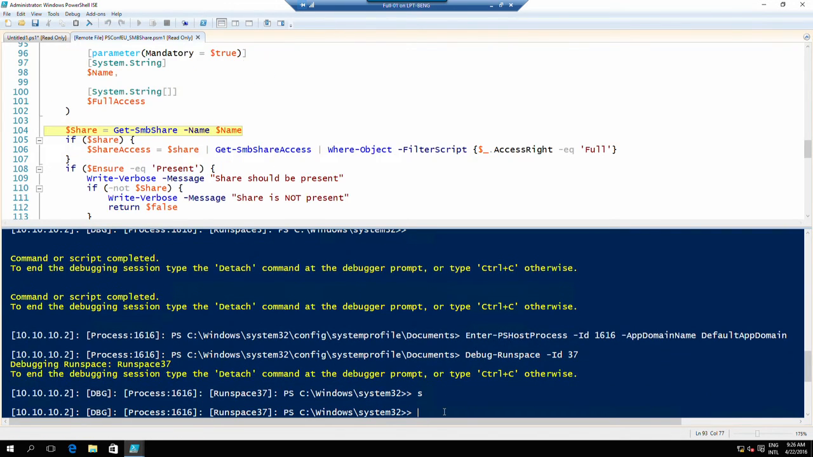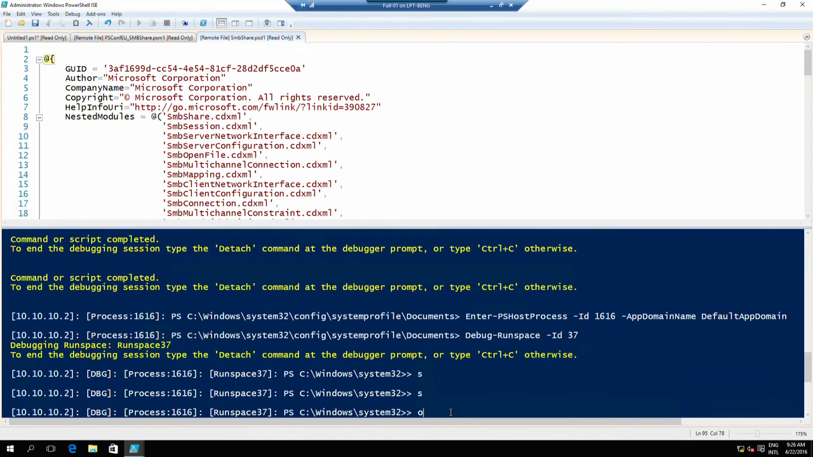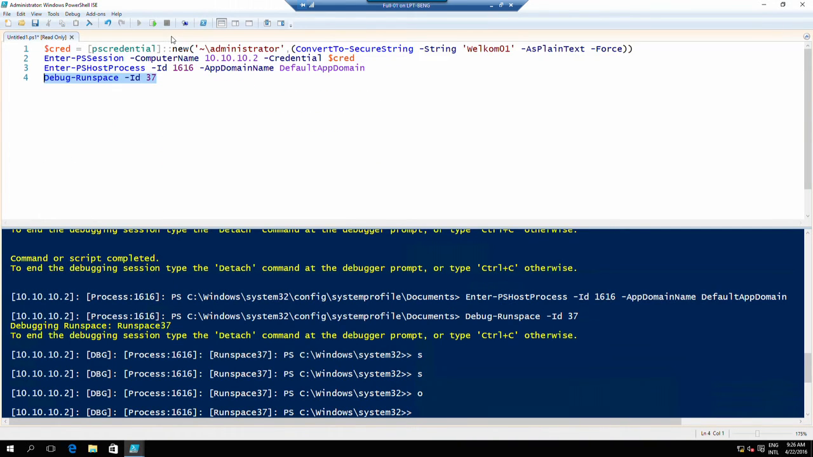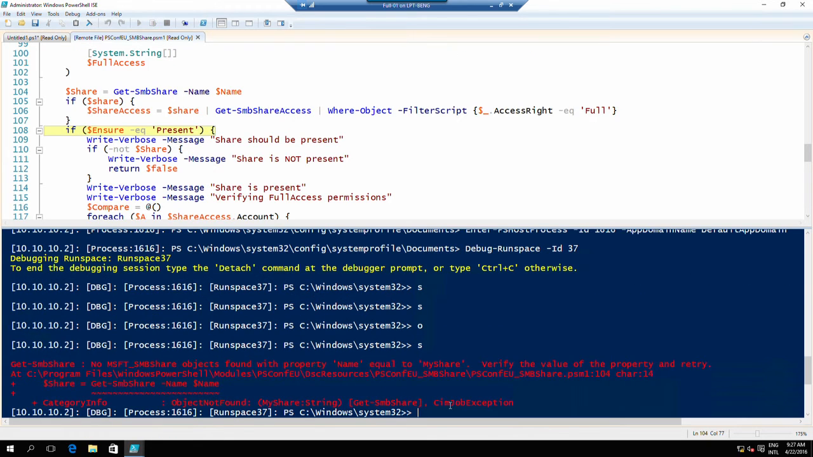So let's step in again. We can now see our name actually has something in there, so it has the myshare string. And again, we will not debug the Microsoft module. And now I clicked away my remote file, so this is not good. Can you open it from there? It reopens it, so this is new for me. So awesome job.